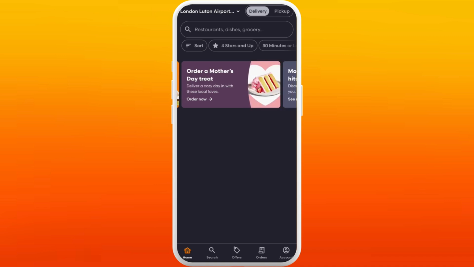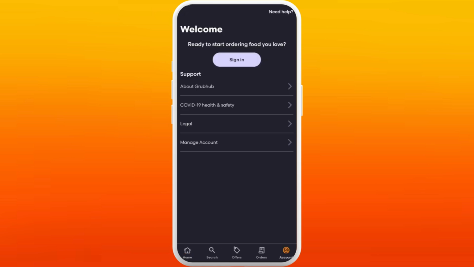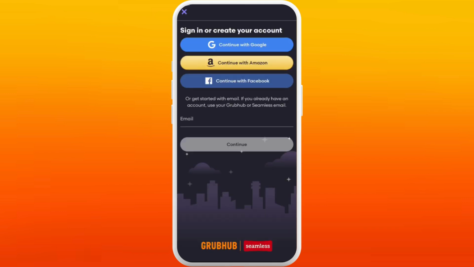But if you see the interface like this, now in order to log into your account, here in the bottom right corner you can see the account section, tap on it. Now over here you can see the sign in button, you can simply tap on it. Now you'll be prompted to the sign in page.